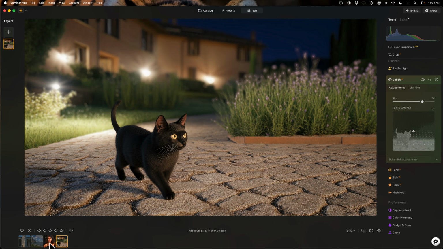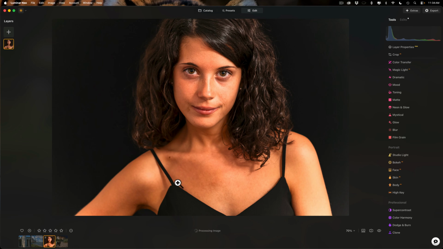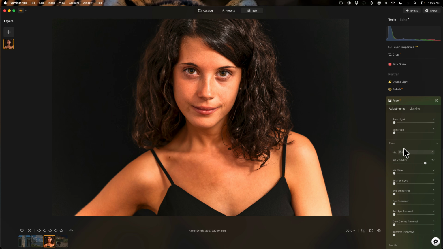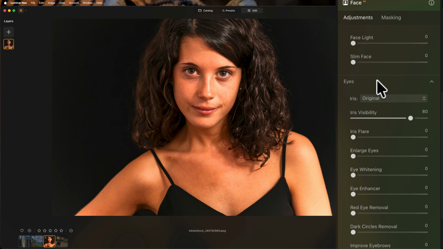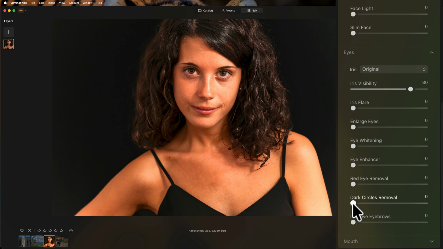Now, the next thing I want to talk about is a feature that has been in Neo, but it's greatly improved. I mean, it really works well. It's dark circles removal. For example, I have this stock image of the model, and you can see she has dark circles under her eyes. Dark circles removal is found in the Face AI tool. And if I roll that open, you'll notice that in the eyes section, there's this dark circles removal slider. Well, it works much, much better.